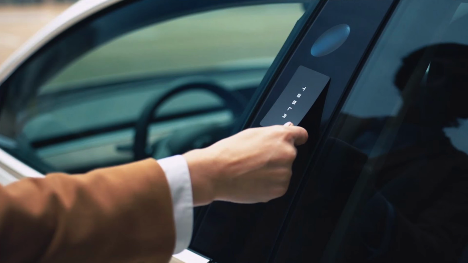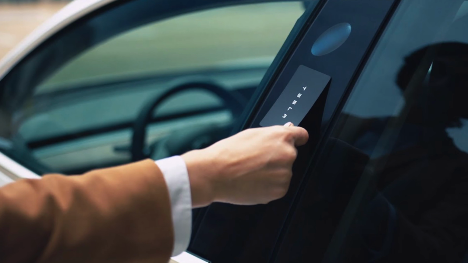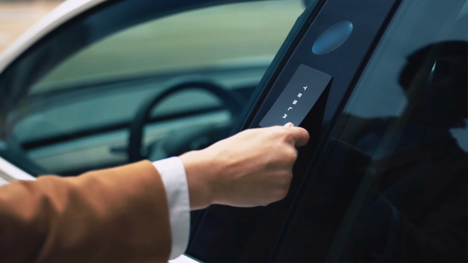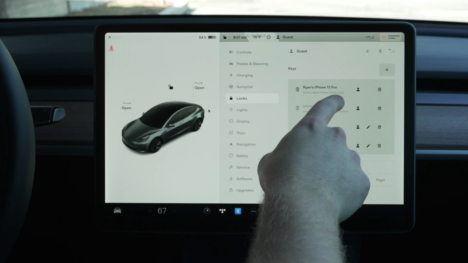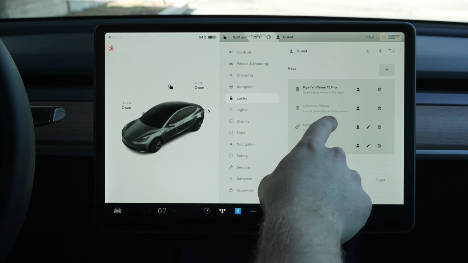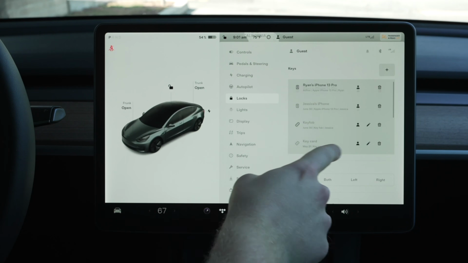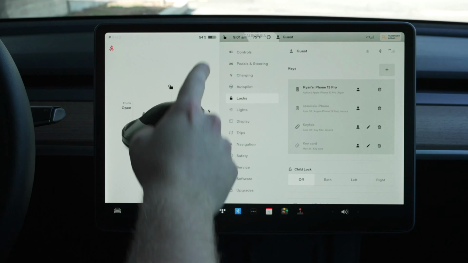Now actually the next step for driver profiles here is that you can link keys to driver profiles, and this is a great feature because me and my wife each have our profiles, and we each have our own keys that are linked to our driver profiles. So you can see right here, Ryan's iPhone 13 Pro is Ryan. Jessica's iPhone is Jessica. And the way to link these is with this little icon right here, and this will link to whatever profile is currently selected.